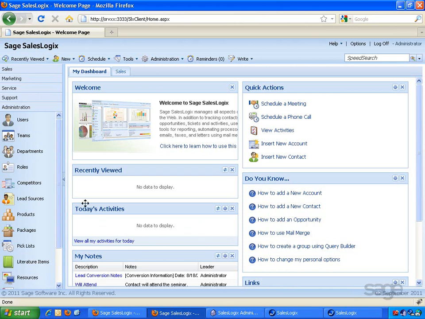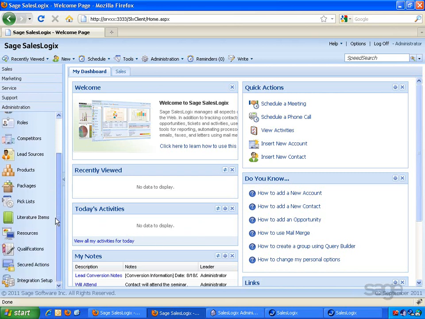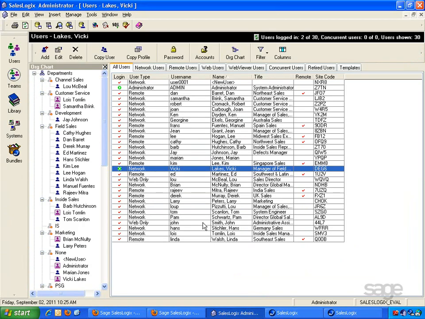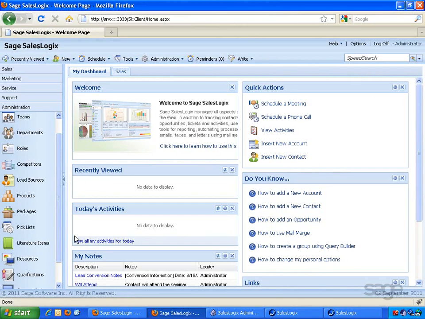So some of the tools in the web administrator, if you look through what's available, for example, like managing pick lists or products, are perfect to give to a SalesLogic's power user or sales manager like Vicky, who does not need or want full access to the LAN administrator or even the LAN client for that matter.